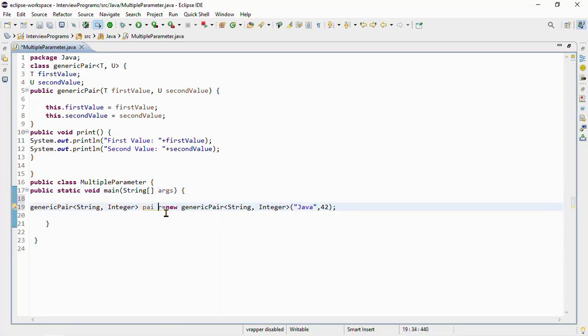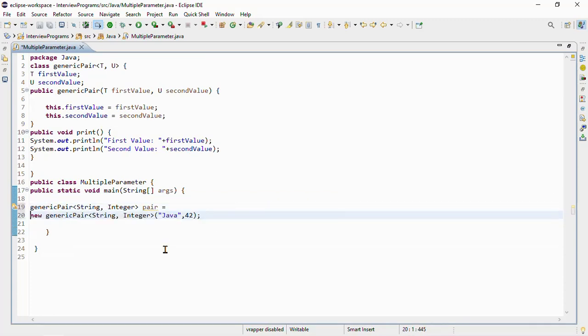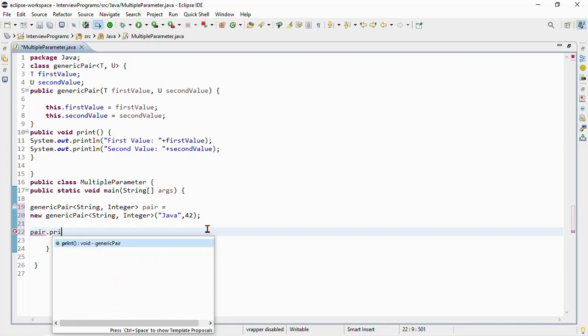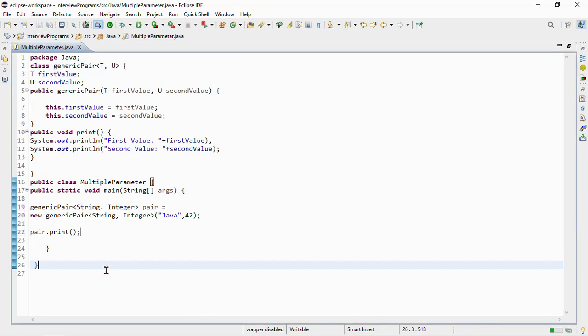Okay friends, so let's continue. Now we have created an object of class GenericPair. The name of the object is pair. Now let's call the print method using the object pair. Pair dot, call the method print. Just save the code.